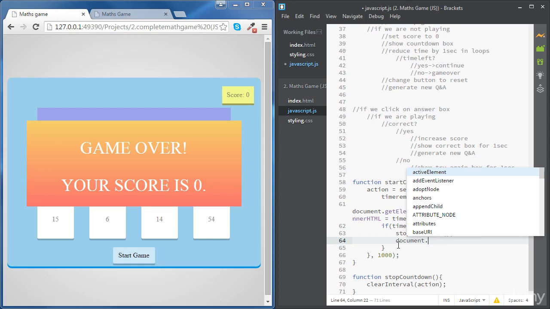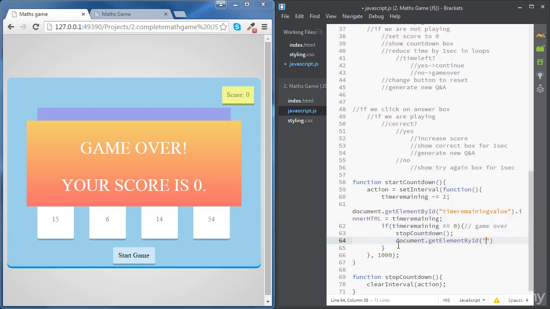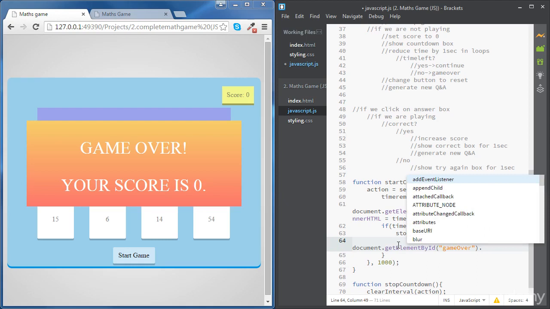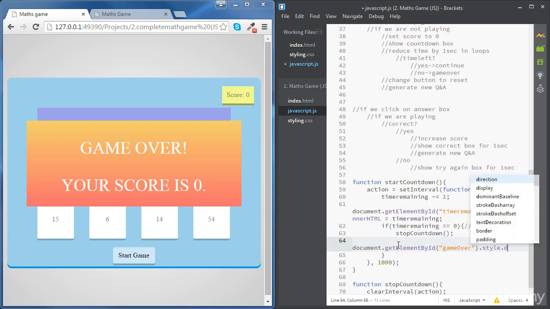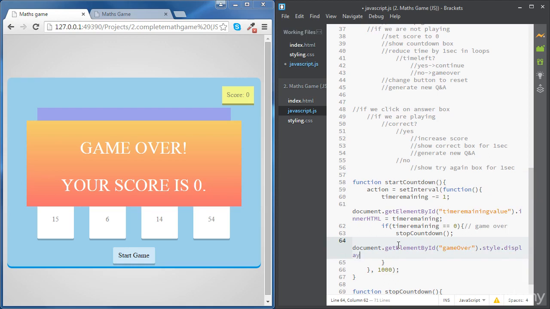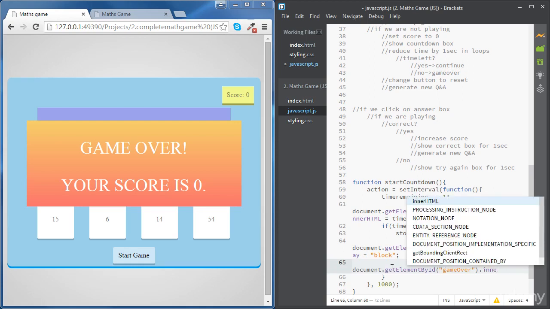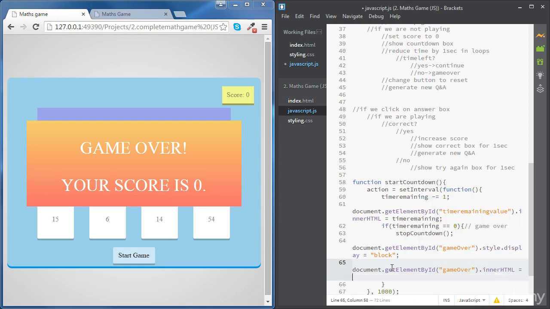Style display, and we're going to change that to block. All right, also we are going to change the inner HTML of this element to a couple of paragraphs. So the first paragraph is going to be game over.